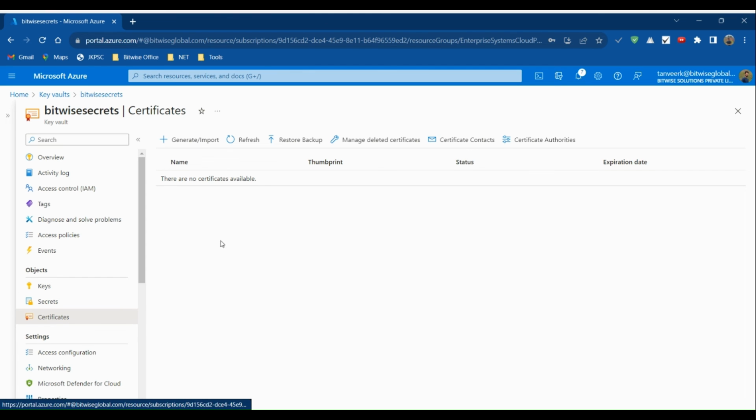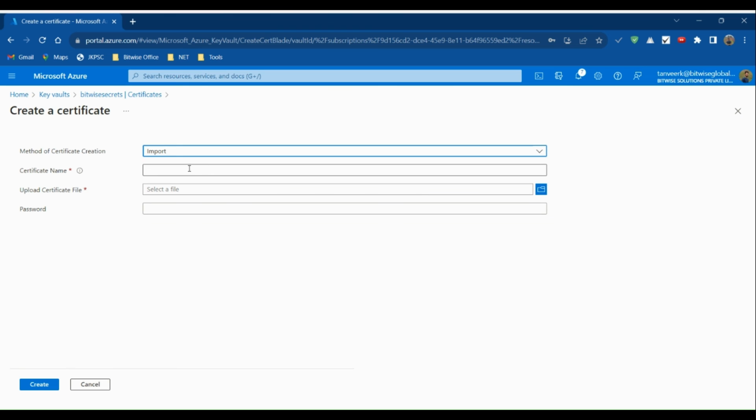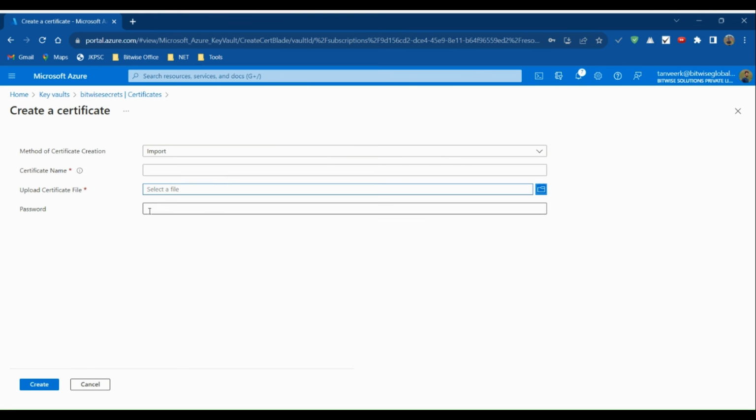Mostly, we don't generate the certificates here. We import the certificates from our system. We enter the name of the certificate. We select a file from our system. And then we can set some password for that certificate. And then we can use that certificate or share it with some other person.